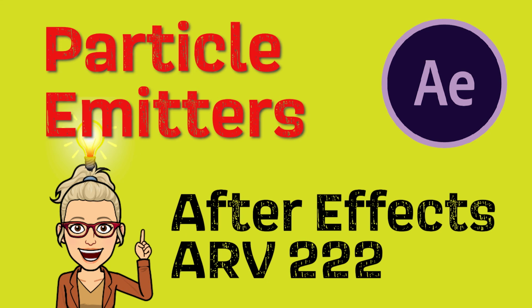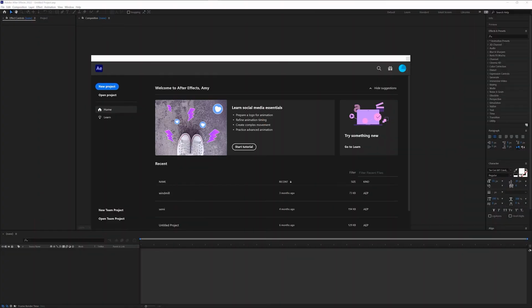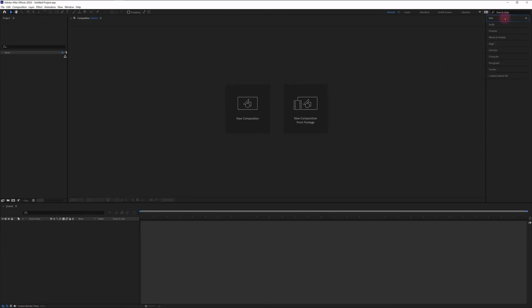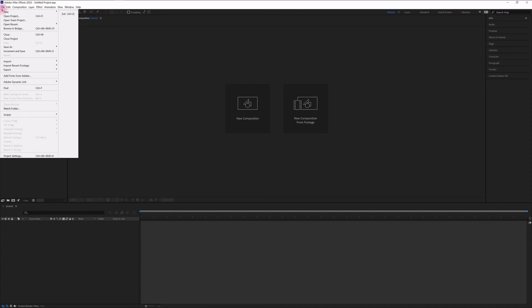This is an introduction to particle emitters in After Effects. When you open up After Effects, you're going to get this main menu. I like to just close it, and it's going to open up to the main After Effects interface. I'm in the default workspace. Remember to always save your work before you start in After Effects so that you know where you're putting it.